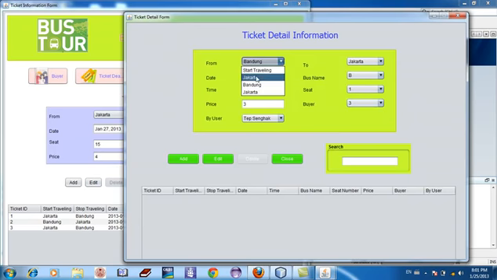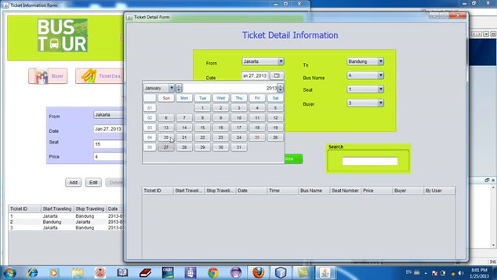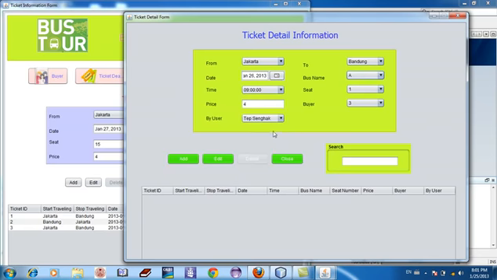Okay, now I start to sell. For example, Jakarta to Bandung with the bus name A. So the bus name A is 26, so it leaves at 9 o'clock. It gets the value from the bus name, so we do not change this value. If we change it, it is along with the information on the bus name.